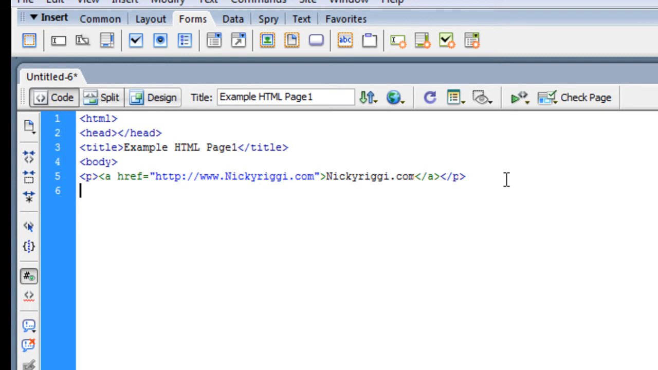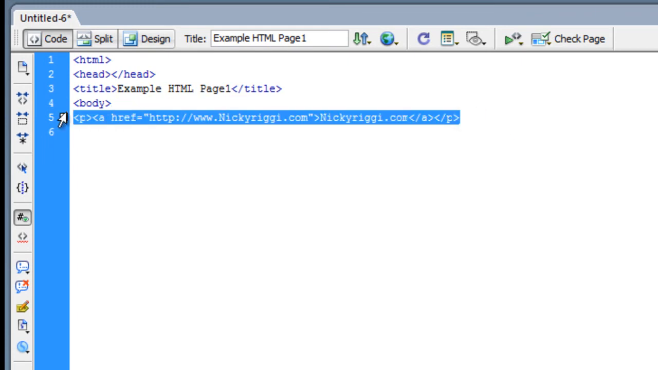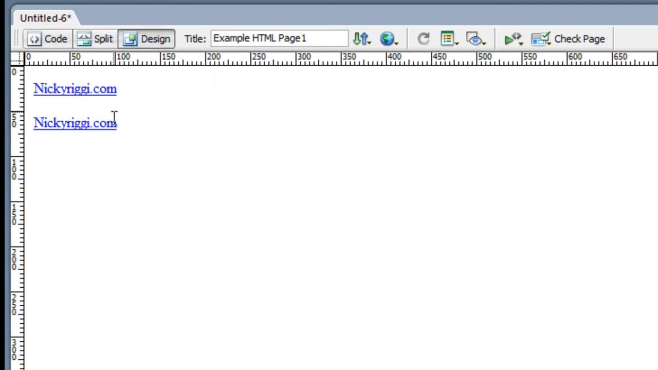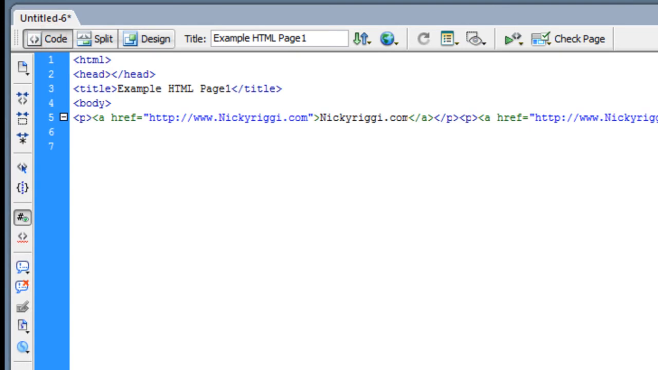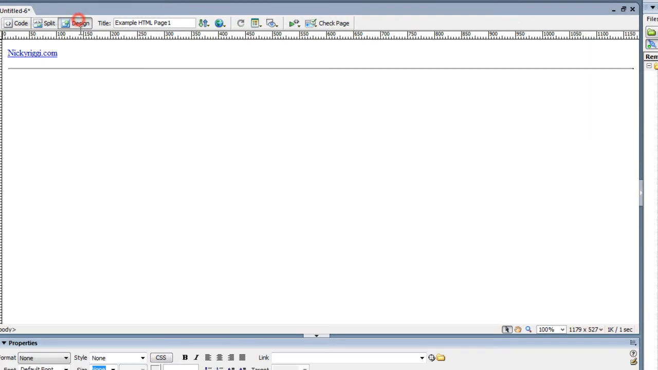Now let's get on to a divider. A divider is really simple. Many coders and web page creators use it right under their links, just so the web page can be more, I don't know how to put this, more organized. So after that, you're going to want to hit the enter button and do an open tag and HR and then close it. And that's your divider.